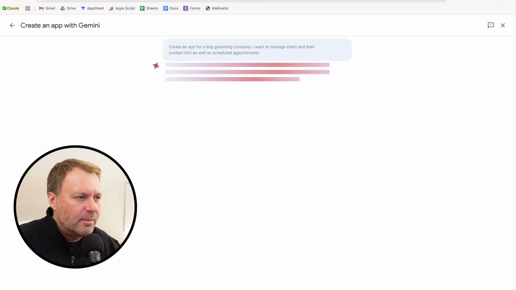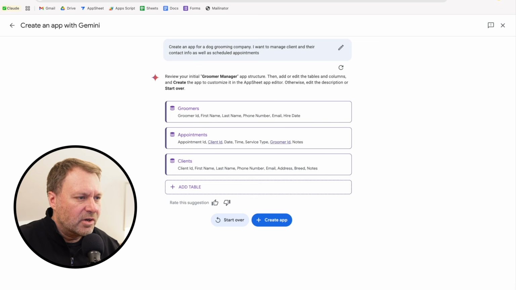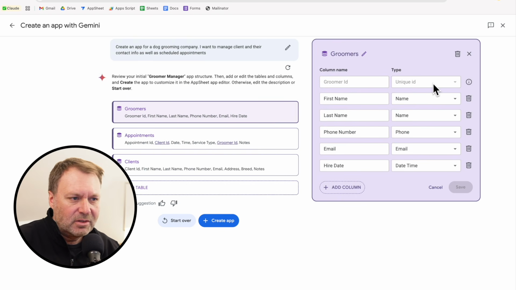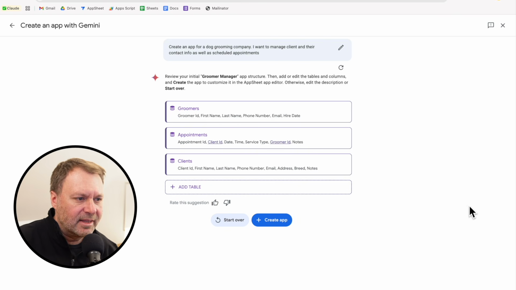Okay, and it will come up with a suggested table structure for me. Makes perfect sense. We have groomers, I guess the people within our company, appointments, and clients. And if you haven't used Start with Gemini before, you can start over and have it change, or even go up here and change the description to have it tweak exactly what you're seeing as far as tables. Or you can also edit the tables manually to change column names or anything like that. So super convenient way to get started.